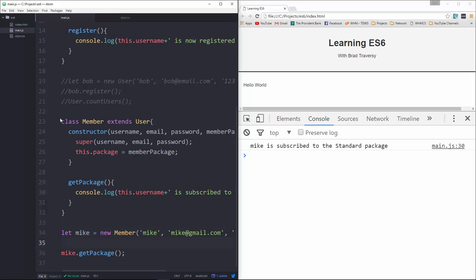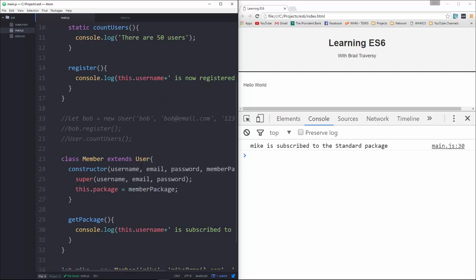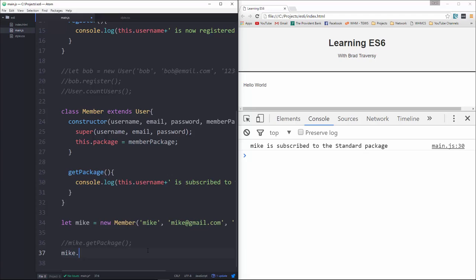Now we can also call methods from up here in the user class. Let's say register. Actually I'll just comment that out, and we'll say Mike dot register, reload, and we get Mike is now registered. So that's how classes work, and that's how inheritance works. In the next video we're going to take a look at template literals.